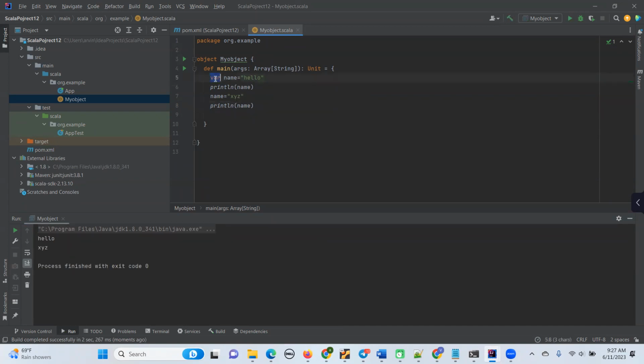But if I try this with val, I will get a compilation error: reassignment to val. I cannot modify the value because val is immutable. So what is the difference between val and var? Val is immutable, you cannot modify the value, and var is mutable, you can modify the value. So any variable, any object, you have to specify either val or var.